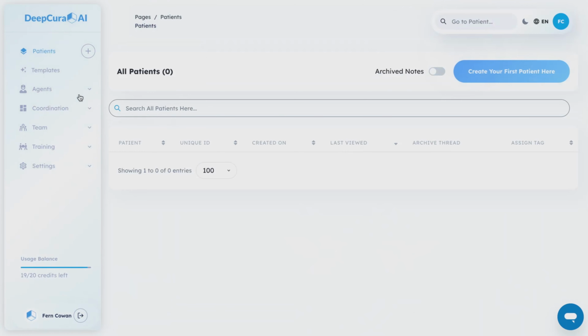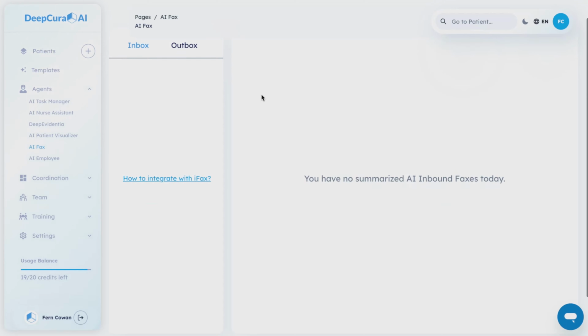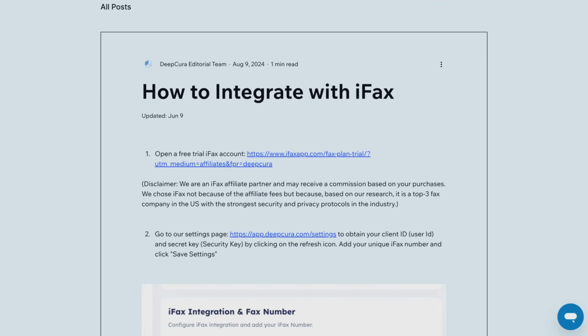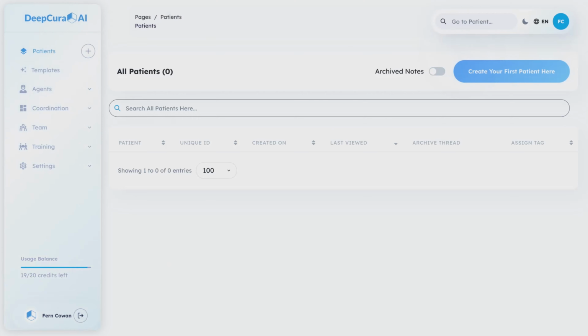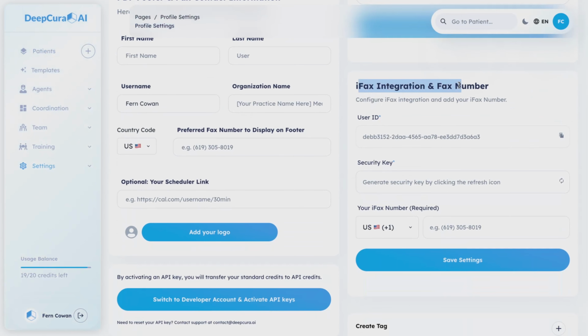And let's go to now where it says agents, AI Fax, right? So here you can follow this guide right here. And it will help you step by step how to do absolutely everything, right? So the first thing obviously is create your iFax account here. And once you have the iFax account, the second step will go to this URL. Basically is the settings. And here, you're going to click here where it says iFax integration and fax number.